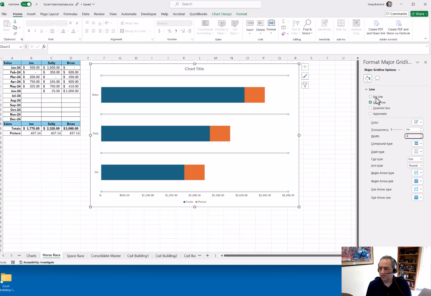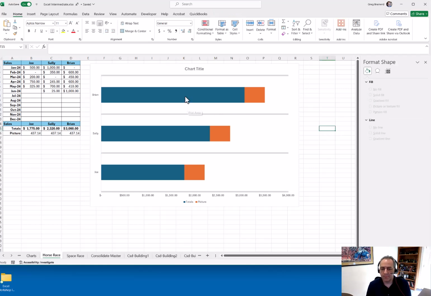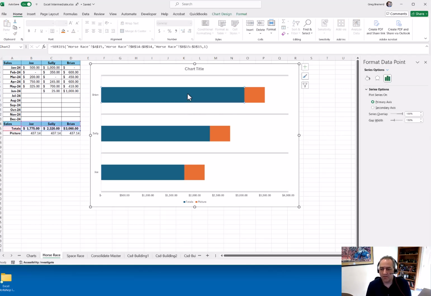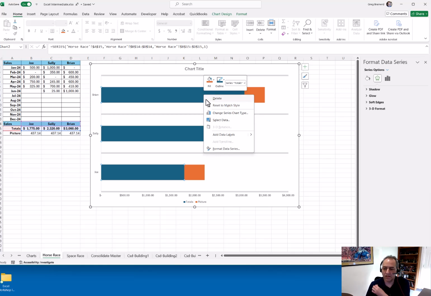But you can say no line, gradient line. You can color the line if you want to make it some other color. Do all kinds of cool stuff with this. Next, we're going to right click on the bars. So I want all of the bars to be selected. So we've got all 3 of our bars. I'm going to right click and I'm going to add the data label.